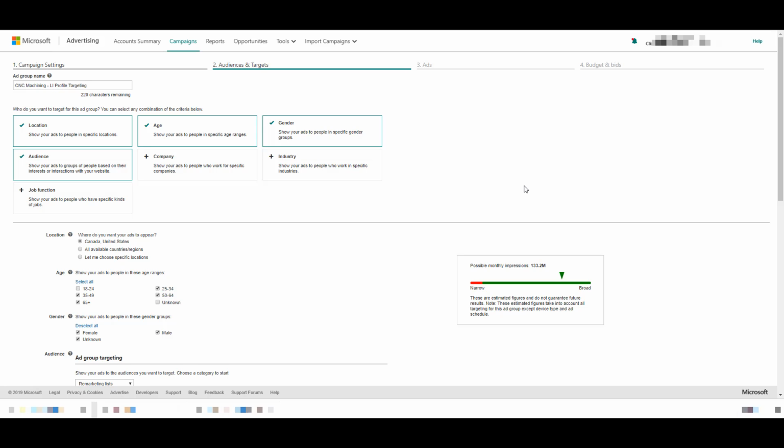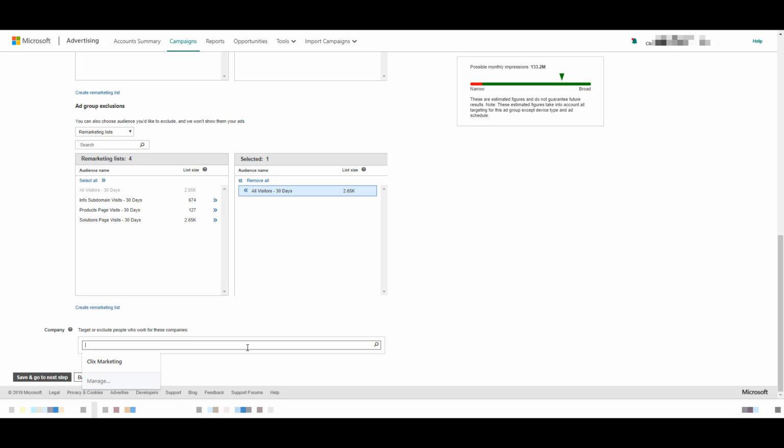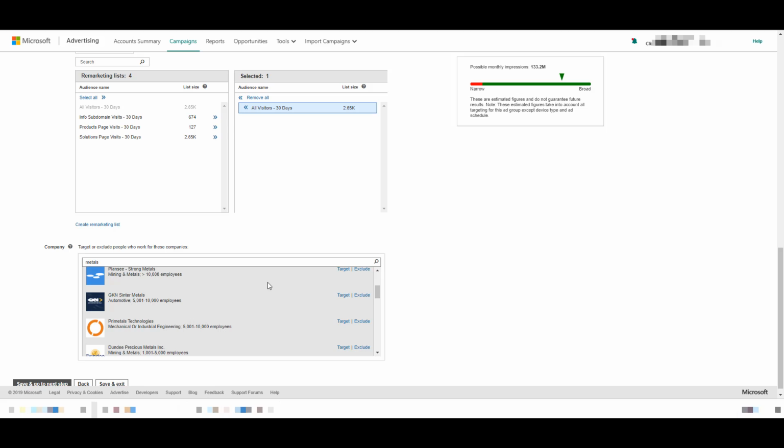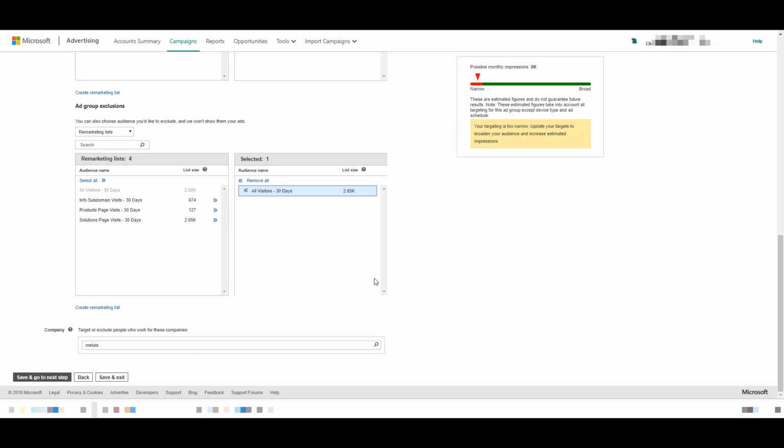We can't target people by specific company, by specific industry, or by their job function on the Google Display Network. So now I can kind of do some ABM marketing if I want to, and I could target my ads specifically by people who work at certain companies. I typed in metals because that was similar to the in-market audience that I originally wanted to target. And if any of these companies that pop up look applicable, I can choose to target these companies or exclude them from my campaigns. Let's remove this and go back up to the top.